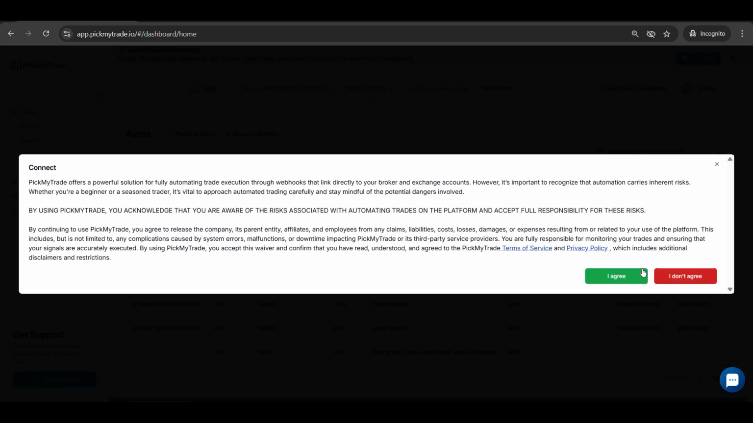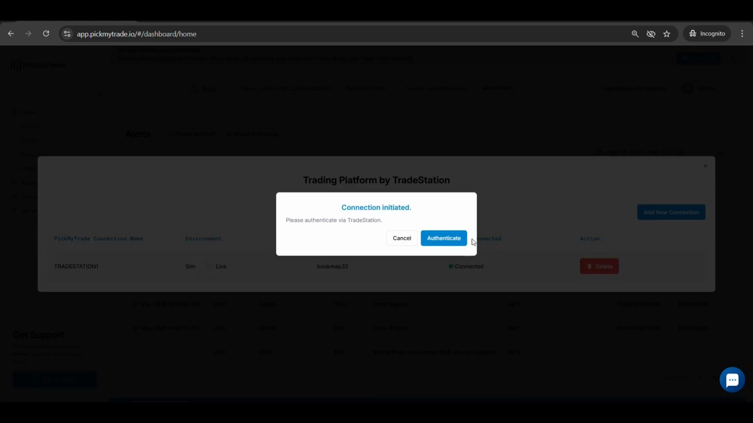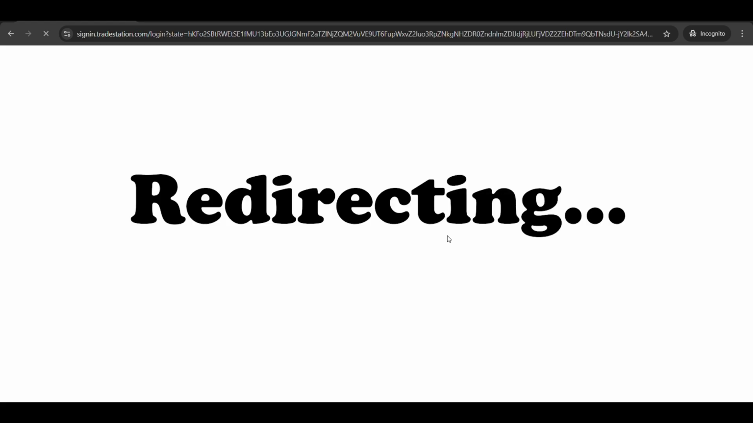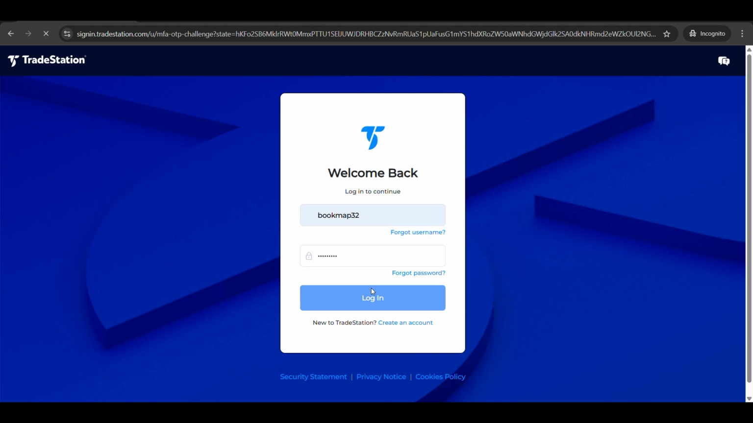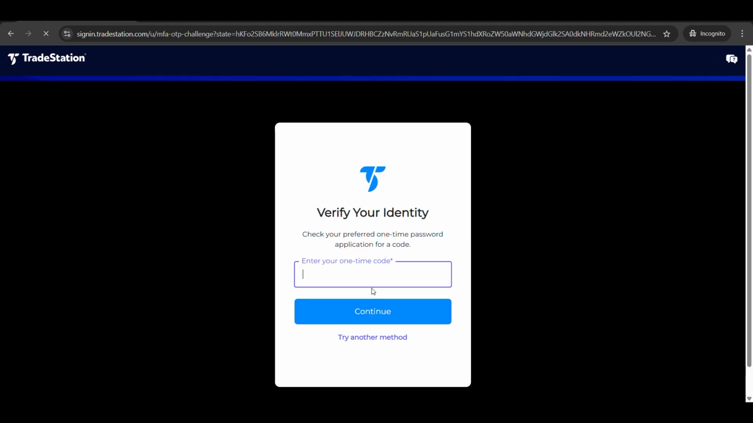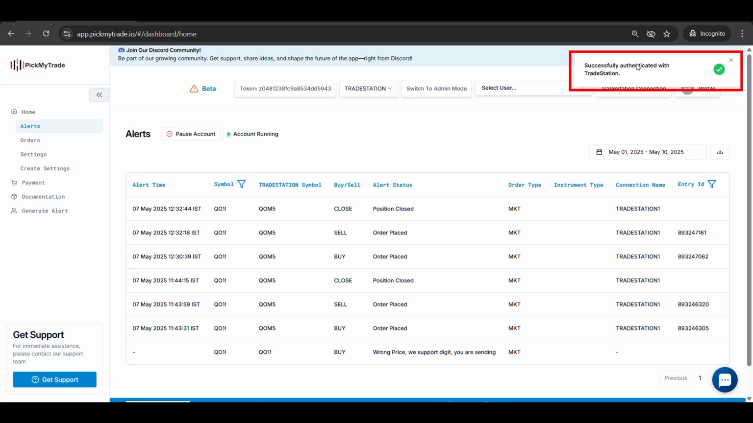Here we will select create. Then you have to agree to the terms and conditions. When you click on authenticate, it will redirect you to the TradeStation website. Here you have to enter username and password, and just log in. Here you have to enter the one-time password. Here my authentication has been successful. Now we will go to generate alert.